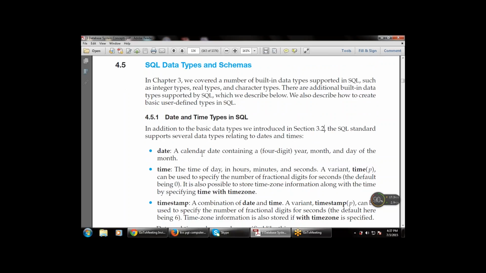The first is date. That is a calendar date that contains a 4-digit year, a 2-digit month, and a 2-digit day of the month. For example, year 2004, month 12, and day 31, that is, 31st December 2004.